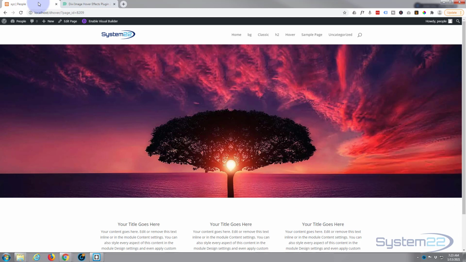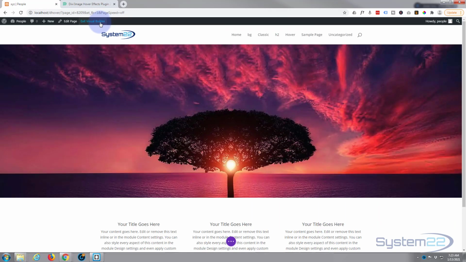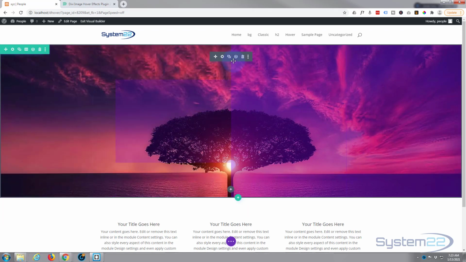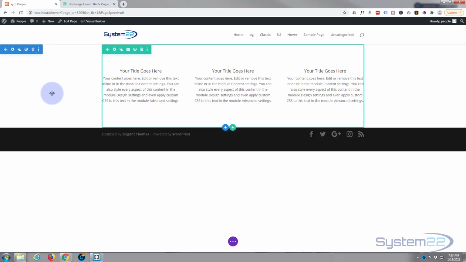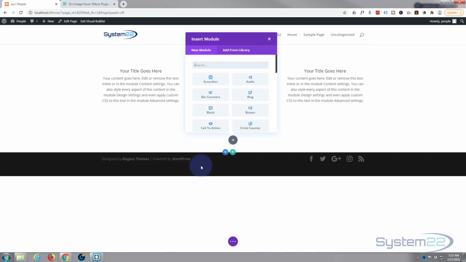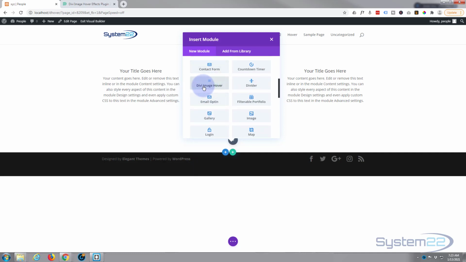So let's get started. I'll show you how to do this. First thing I'm going to do obviously is enable the visual builder, and here we've got a section with a full width row in it and the module itself. So let's just get rid of the row and we'll start from scratch. So let's add a new row, and I'm going to use a single column, and here we go. There's our little image hover plugin.